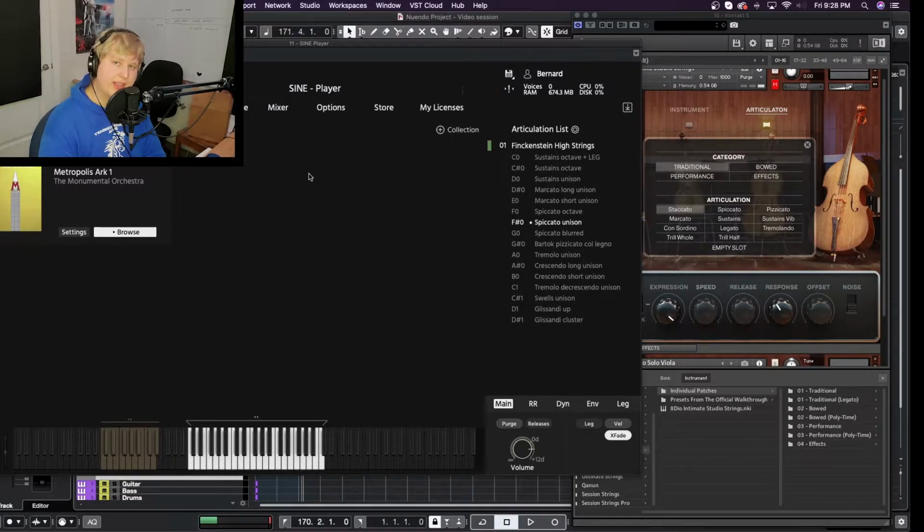It's much faster than staccato, and it's produced in a different way. Basically what they're doing when they're performing spiccato is they're bouncing the bow on the string to create that short note. They're just tapping it on while they're bowing. So it's very, very fast.